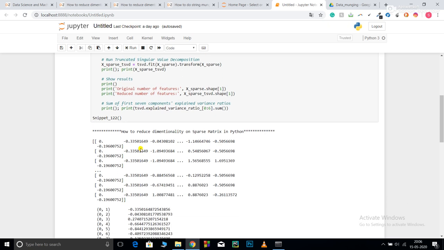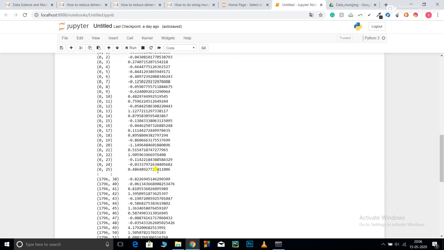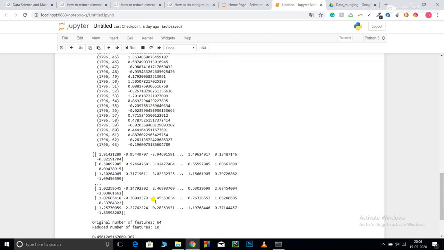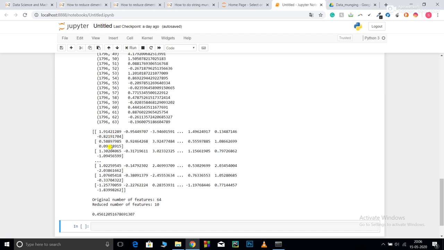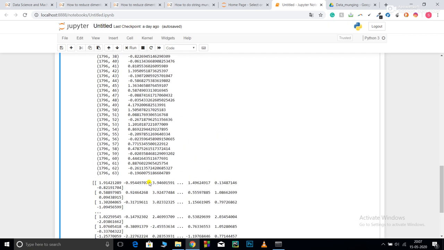After that, this is my SciPy matrix. And in the final, this is my truncated SVD matrix, after I've truncated my sparse matrix. You can see the original number of features was 64 initially, and the reduced number of features is 10, and the variance preserved is around 0.46456. So the more features you keep, the more variance it preserves.